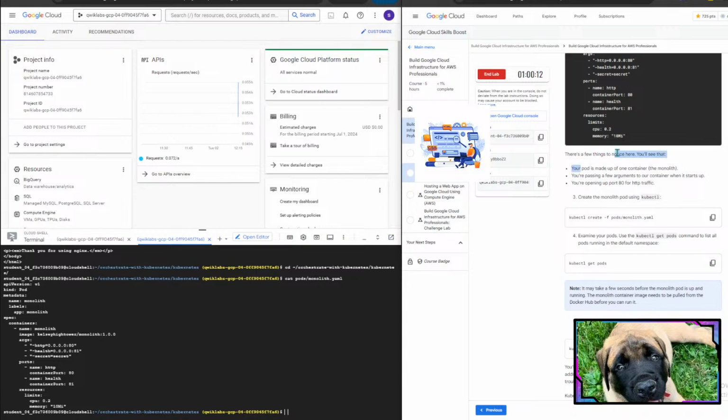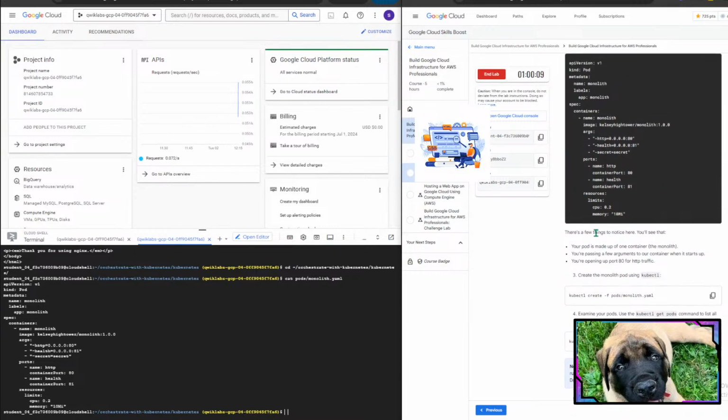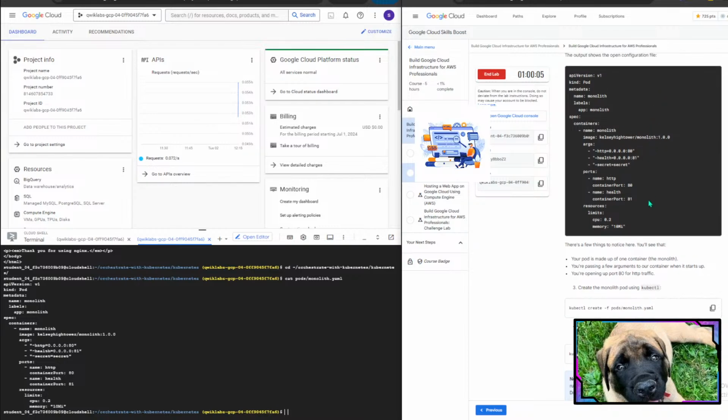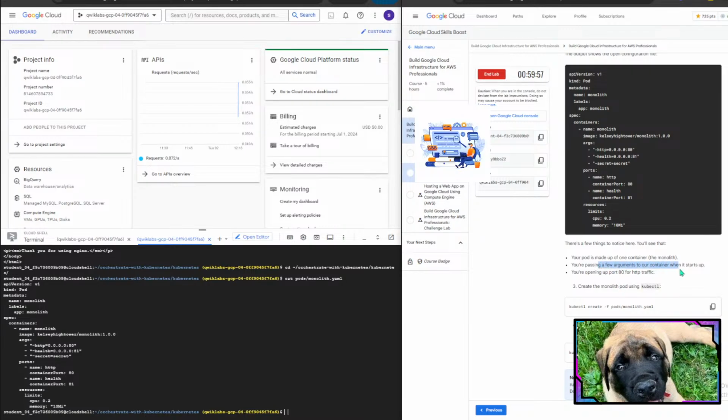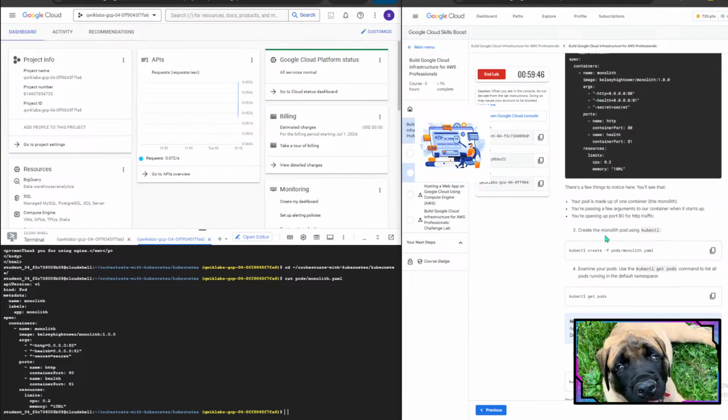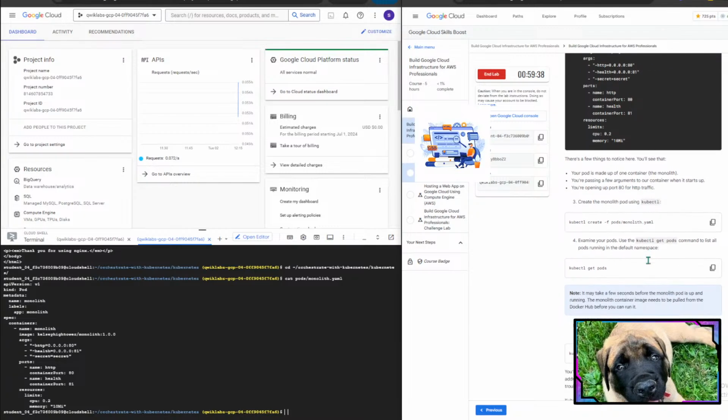And now there are a few things to notice here. You'll see that your pod is made up of one container named monolith. Yeah, that's true. You're passing a few arguments to the container when it starts up. Arguments are secret equals secret, health and HTTP, that are deployed over different ports. And now you are opening up port 80 for HTTP traffic.